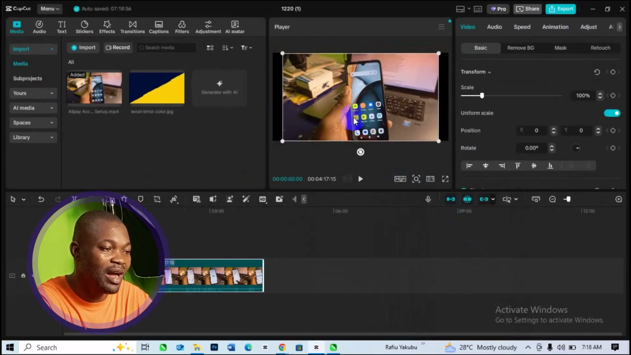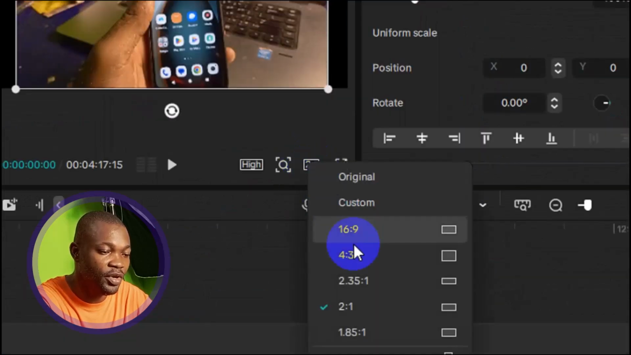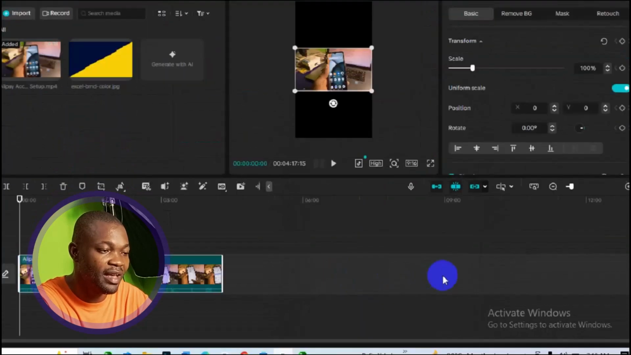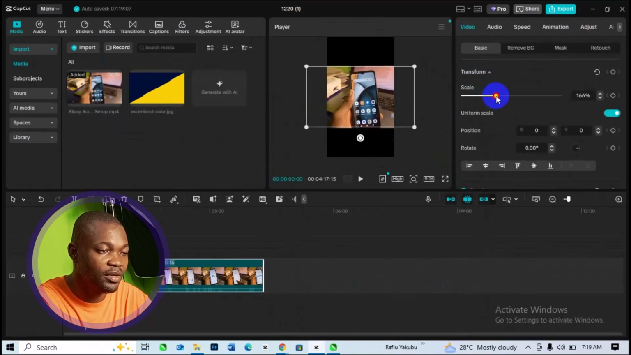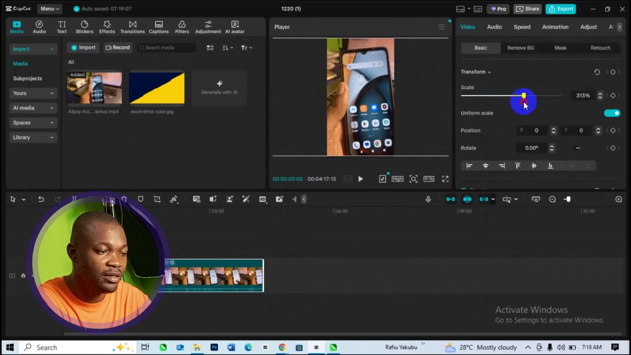So once you click, you have this shape exactly on the workspace right here. Then you can go back to the aspect ratio. You can decide to make it 9:16, and you have exactly that aspect ratio right here. Then you can scale up the video to fill up the canvas area.